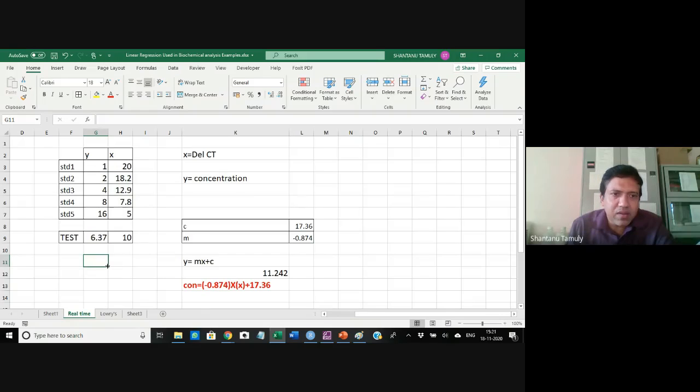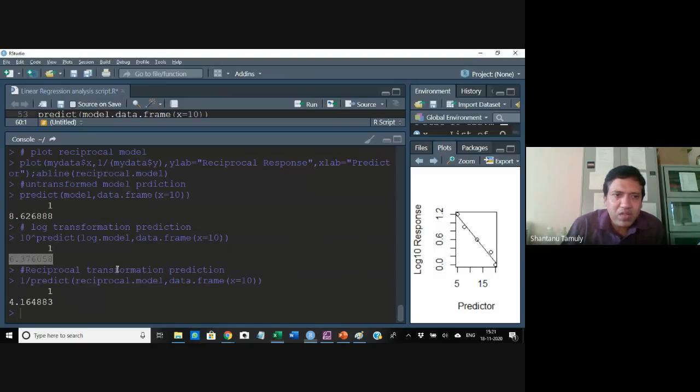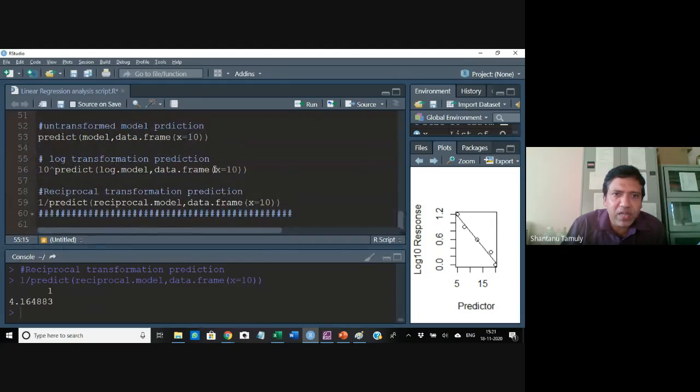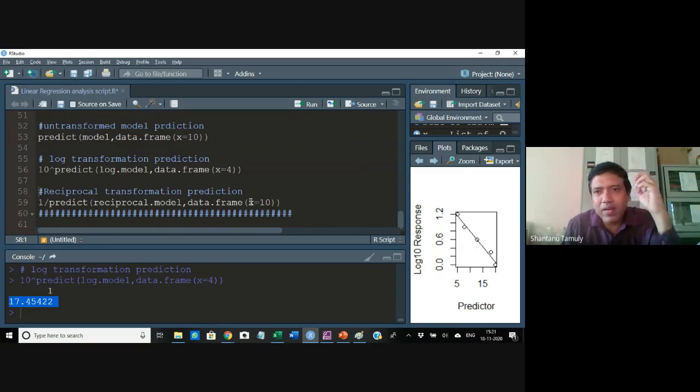And again, supposing that I have one more test sample where the x value, or the delta ct value, is coming as 4. If it is coming as 4, I just put it over here. This is the log transform prediction, x is equal to 4, and so I get the value. This is the way you can calculate the test.